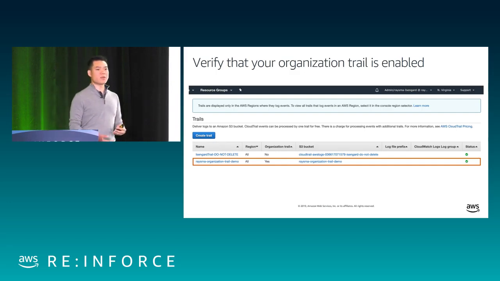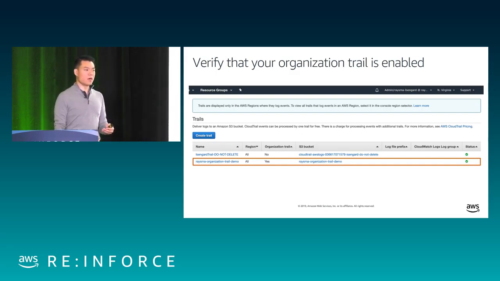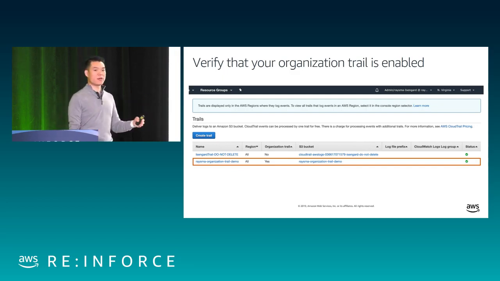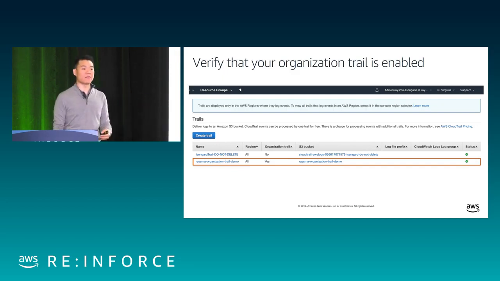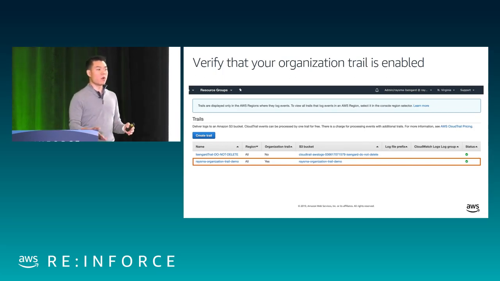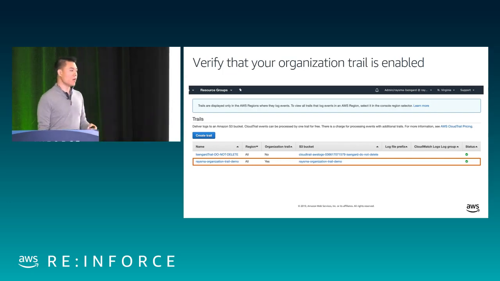If you're already doing multi-account logging in your existing organizations, you can set up this organization trail alongside the one that you already have. And so they can live together until which point you decide to cut over, or you can keep them running together at the same time. And so that's one of the cool things about this feature.